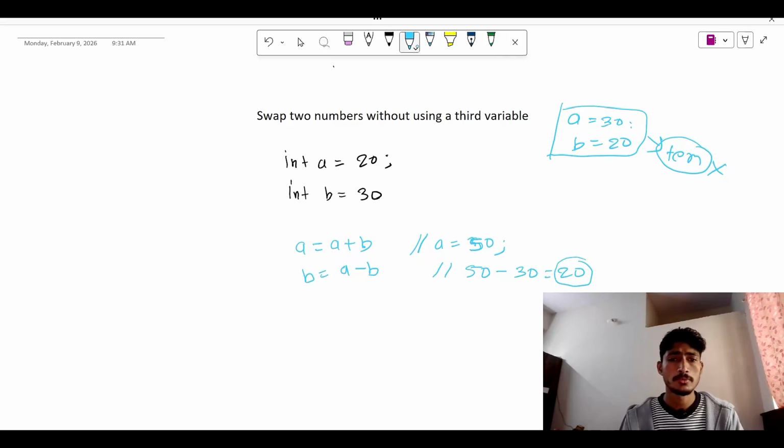Now we will do a is equal to, now I want 30 in a, so I will do a minus b. So here you can see a is equal to 50 and b is equal to 20, so it is 30. Here you can see we have successfully swapped these two values using these three lines.